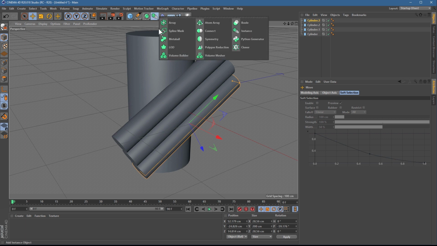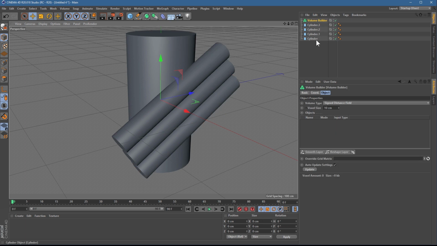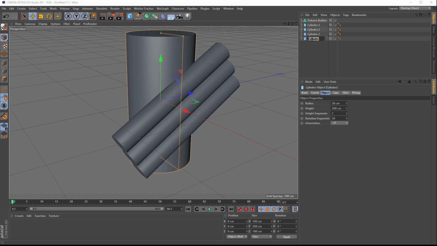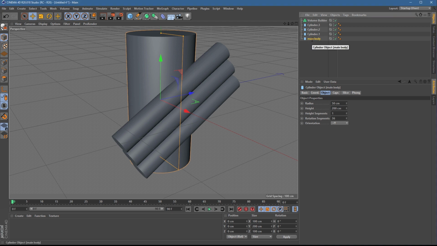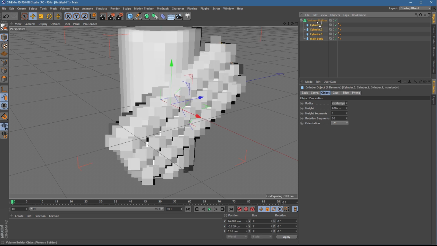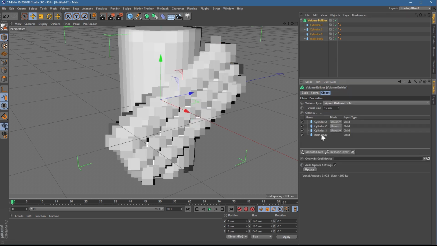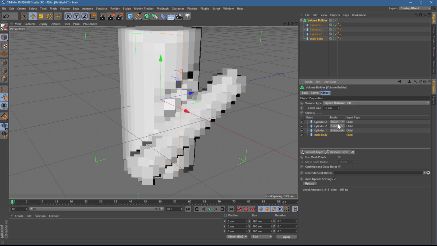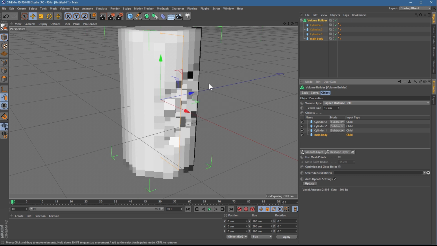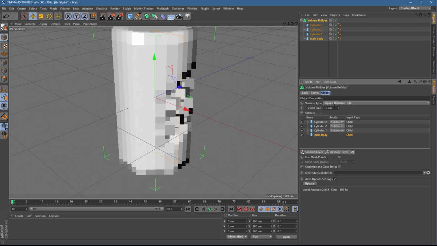we could take a volume builder. Let's just name these so we can keep track. So this is the main body. We could throw all of this stuff inside our volume builder. And so long as your main body is down at the bottom, if it's not, rearrange it. We can just subtract all of these other pieces to cut into it. Now, of course, we can't really see much detail here, so let's lower the voxel size to increase the resolution.